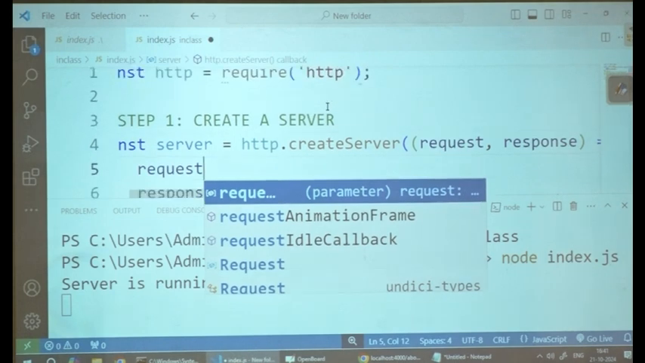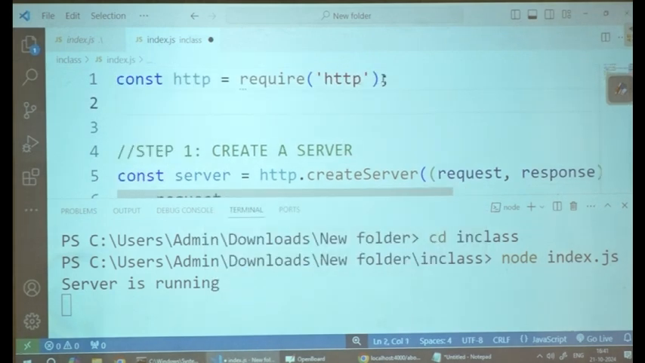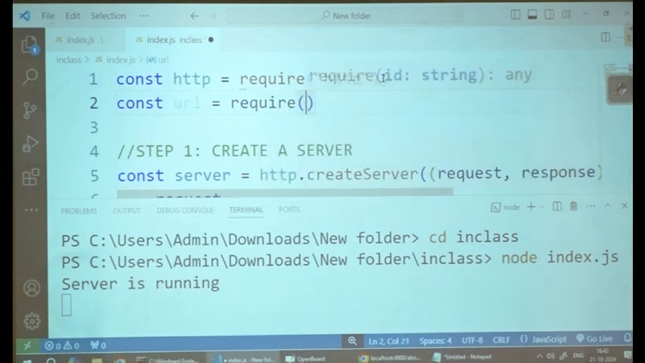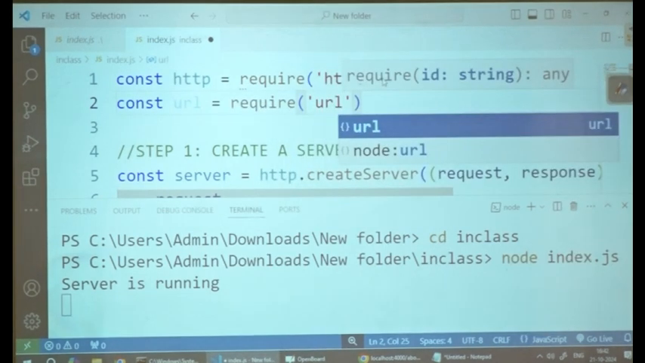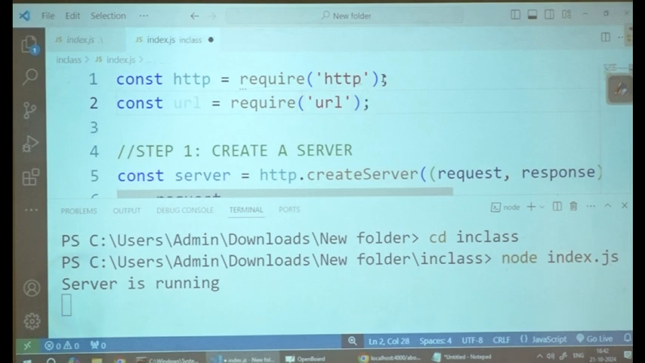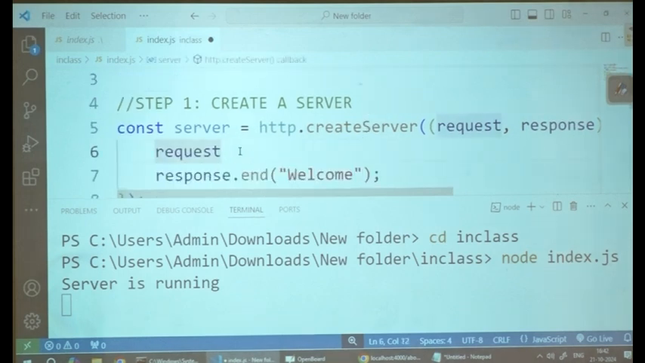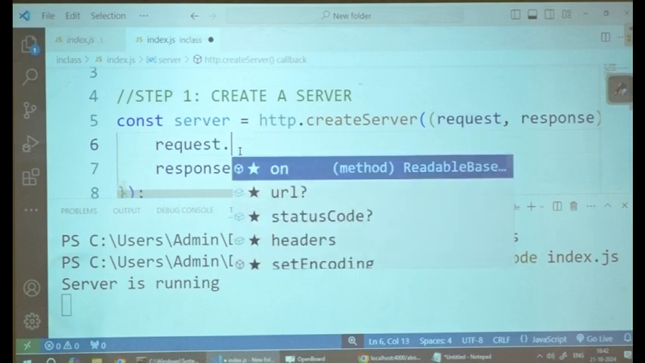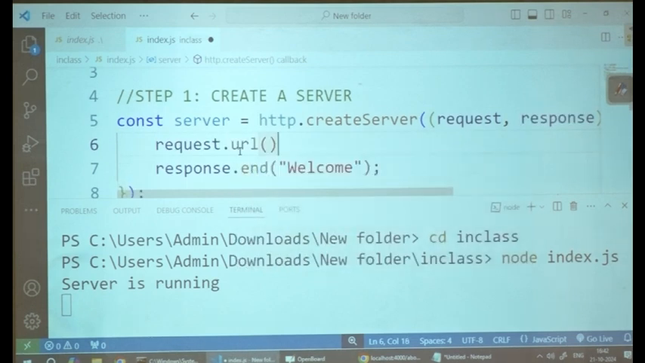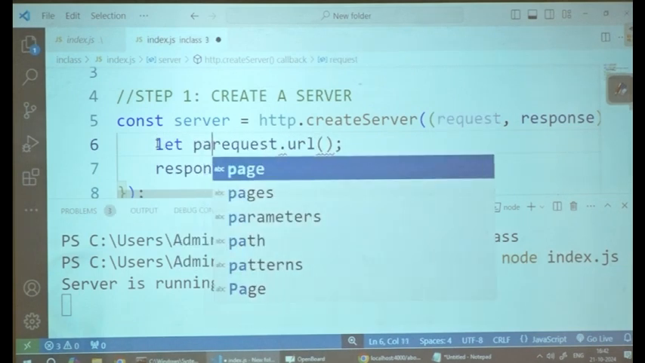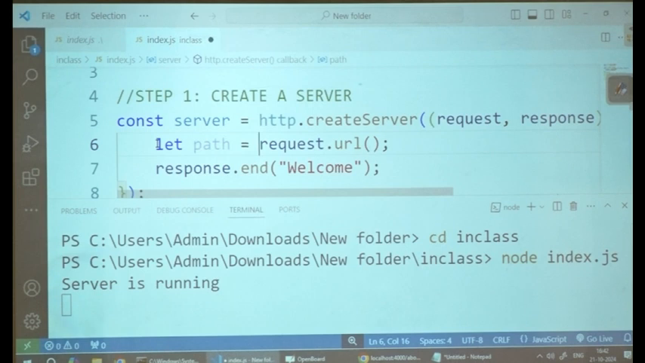There is an inbuilt module called url: const url equals require url. If you want to use the URL part of your requests, import this one. All right, request.url would return the URL the user is asking for. Let me hold that in a variable, let path be what the user is asking for.